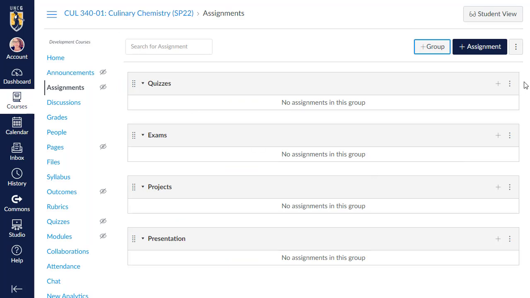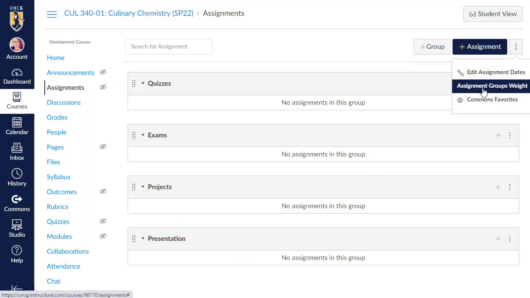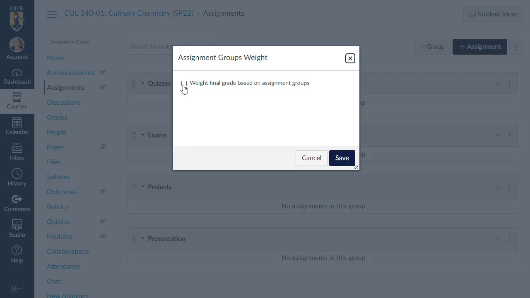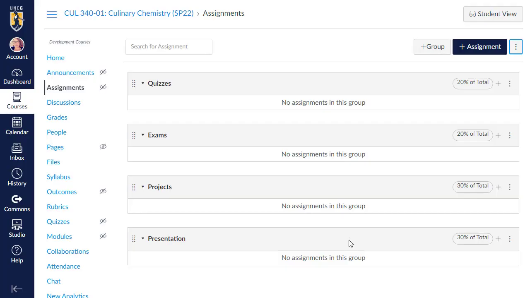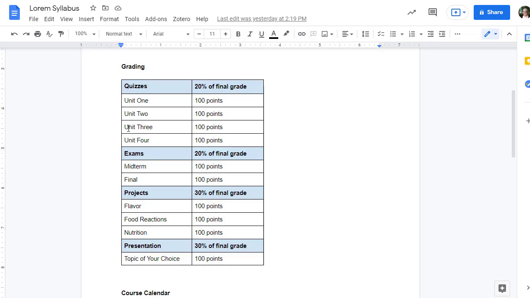So before I start adding anything, I'm going to go ahead and set my assignment group weights. So I'm going to check this checkbox, weight final grade based on assignment groups, and I'm just going to add those percentages here. And thankfully, Canvas does do the math for you down at the bottom, so you can make sure you are adding up to 100. And then I'm going to click Save. So I have my 4 assignment groups set up, so the next thing I'm going to do is start adding my individual quizzes and assignments.